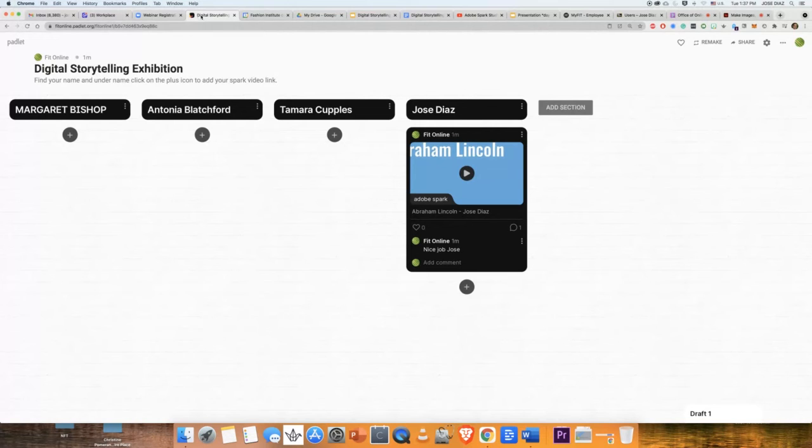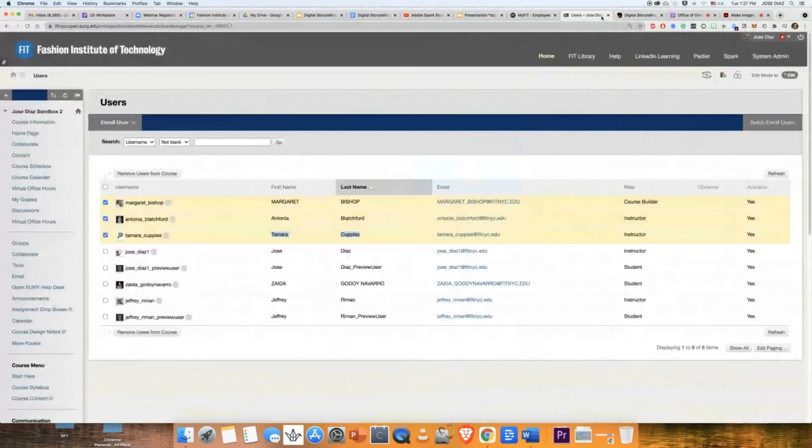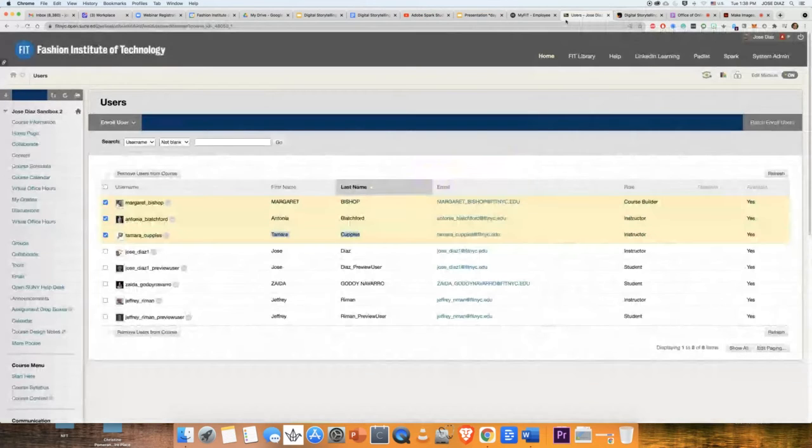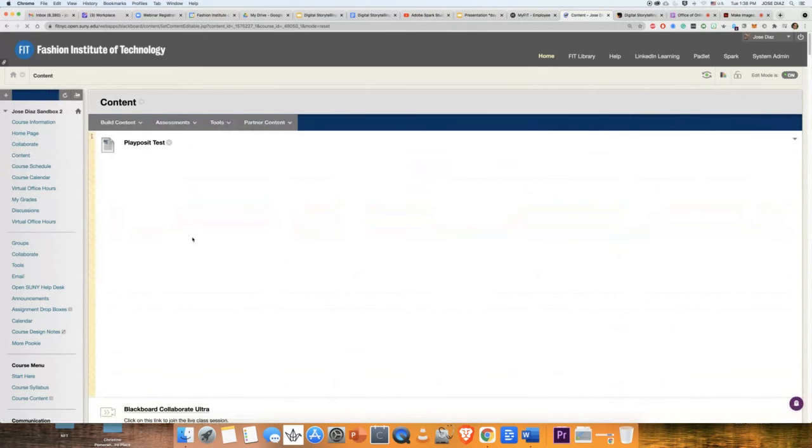And what I like to do is put these two tabs next to each other, the Blackboard tab and the Padlet tab, because I'm going to be copying some things from Padlet over to Blackboard. So let me show you how to do that real quick. I'm going to go into the content area, and most likely you're going to have a folder called project or something. And so you might want to go into that folder.